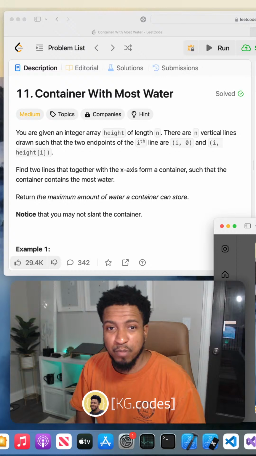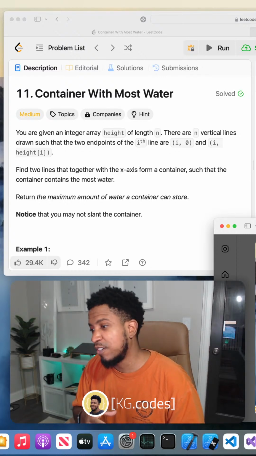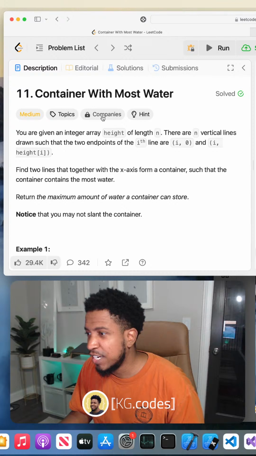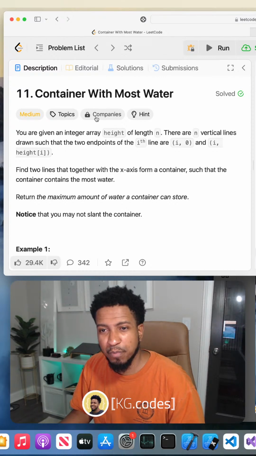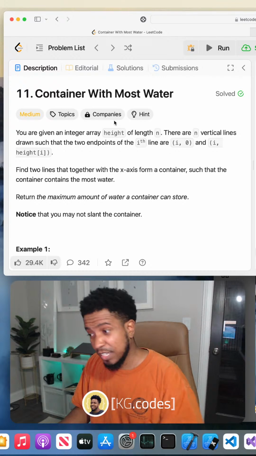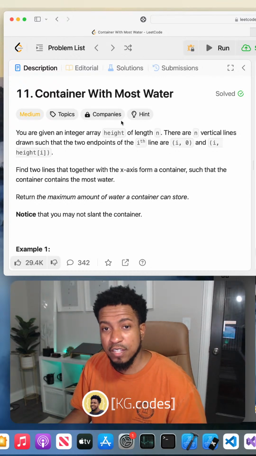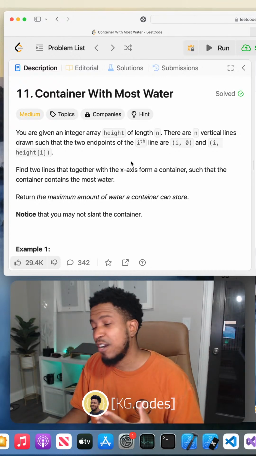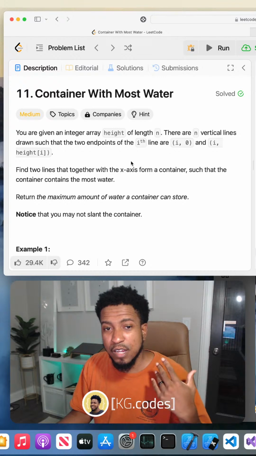I'm going to jump to this problem called container with most water from KG.codes. It's a medium. Dang, I don't have the companies because I don't have LeetCode Pro anymore, but I'm sure this is probably asked at some big companies. I'm thinking one of the FAANGs maybe, and maybe Airbnb or something like this. Seems like they'd ask something like this. Let's jump into it. So this problem is called container with most water.